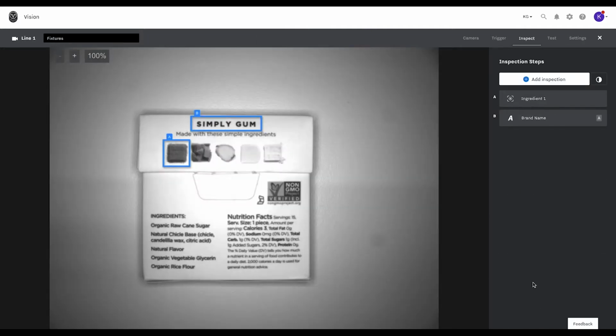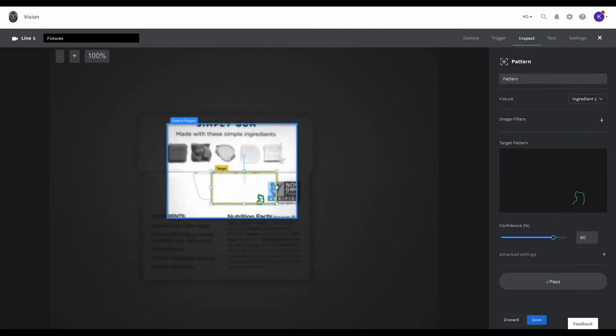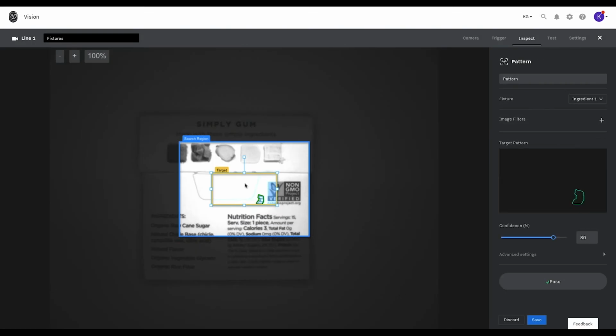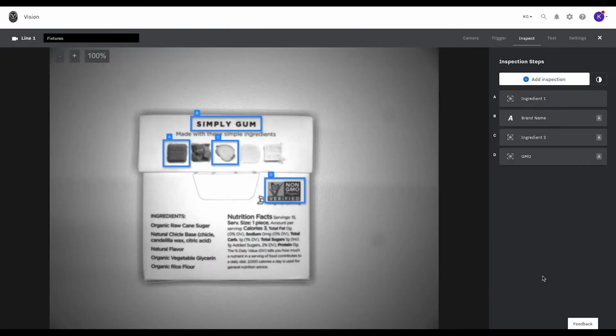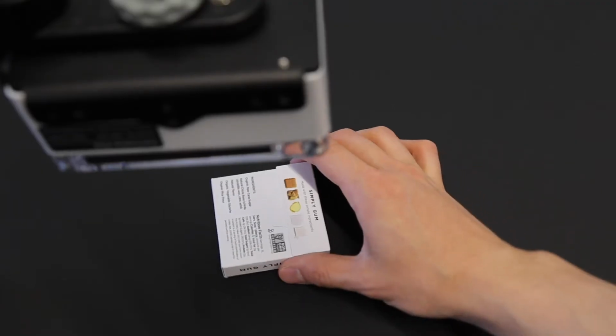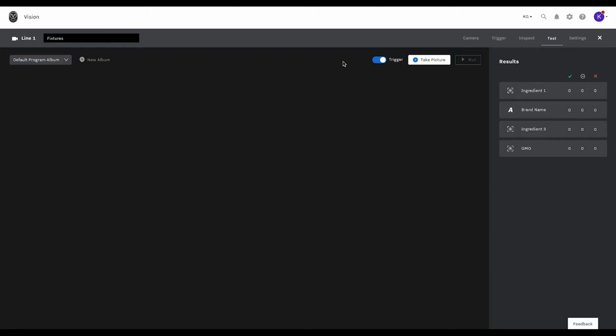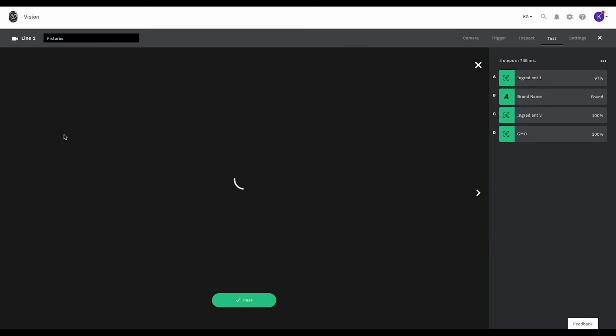I'll repeat this for 2 other pattern inspections, each time making sure to tether the inspection to the ingredient number 1 fixture. Once I've set all of my inspections, I can test how the fixture works by rotating my gum pack slightly. Now, when I run my inspection, the system will identify the orientation of the fixture and automatically rotate any tethered inspections to match the fixture orientation.